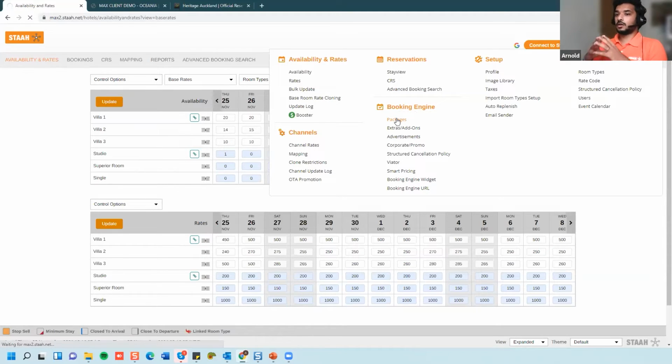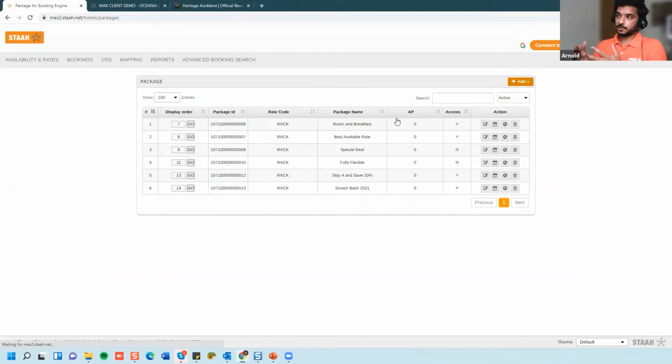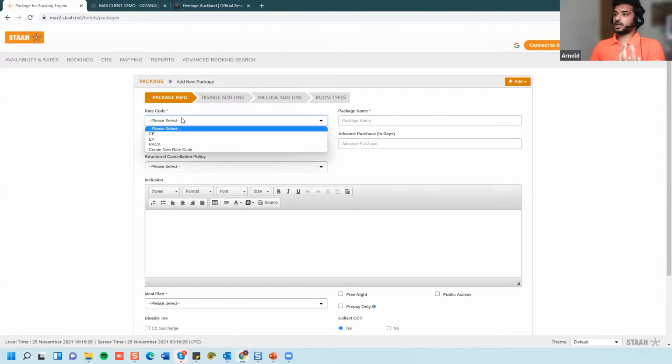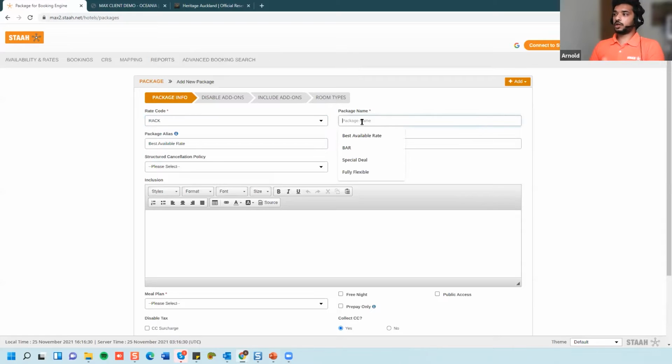So again, as I said, packages basically means a rate plan or a deal you would create to sell on your own website. Now, if you need to create a new package, all you need to do is go to Add and select New Package. All the necessary information is marked with an asterisk. So basically you select your rate code and put in your package name.